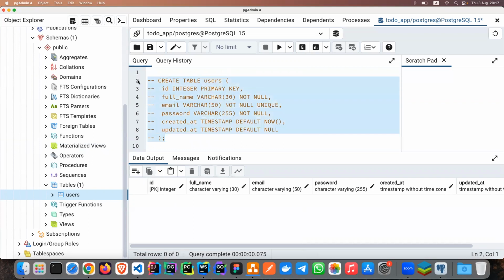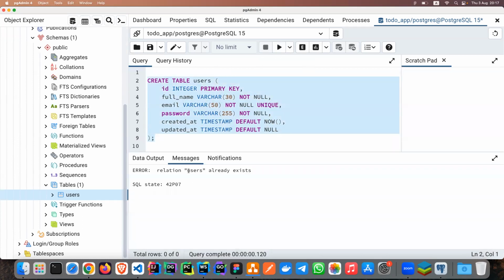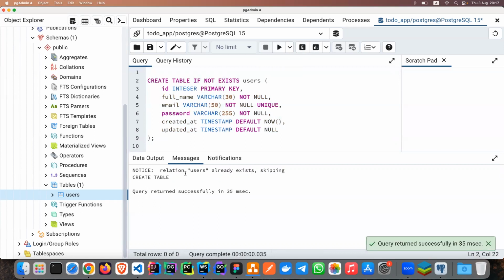So what if I run this query again? It will tell me that the users table already exists. If I want to run this again, I can add IF NOT EXISTS here. It will check if this table exists, and it will not try to create it. But if the table doesn't exist, it will create it. Okay, already exists, skipping create table. It's not an error, and it says the query returned a successful result.